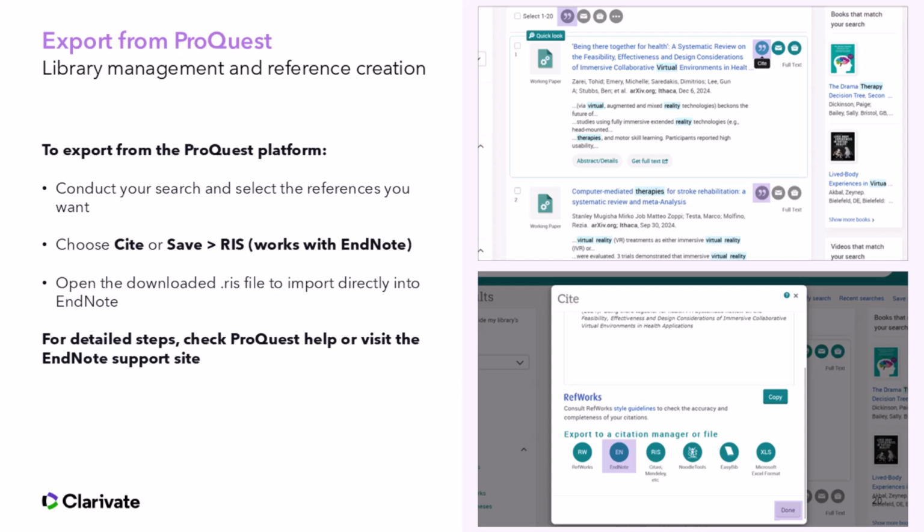On the Cite window, press the EndNote button near the bottom of this screen below the Export to a Citation Manager or File heading. From there, select the RIS format, which is compatible with EndNote. The export option might be labeled as RIS, works with EndNote, RefWorks, Zotero, depending on the platform branding. Once the RIS file is downloaded, open it, and EndNote will handle the import process.